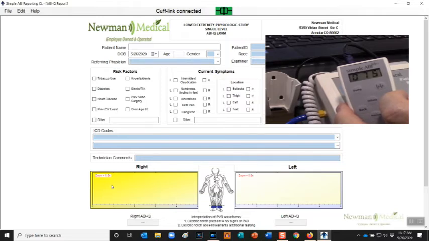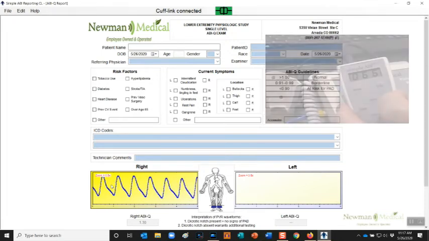Note: PVRs require patient cooperation. Limb motion affects the waveform. Patients should be instructed not to move or talk during this test. The waveform will start to appear after the cuff reaches 65 millimeters. If you are not satisfied with the waveform, you may push the waveform button again to overwrite the previous waveform.